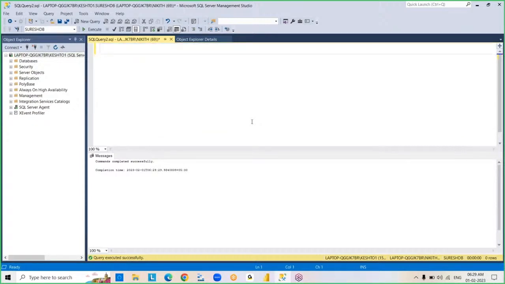So these are DDL commands. Is it clear? DDL commands clear, or any questions, please? Right. Okay, now.